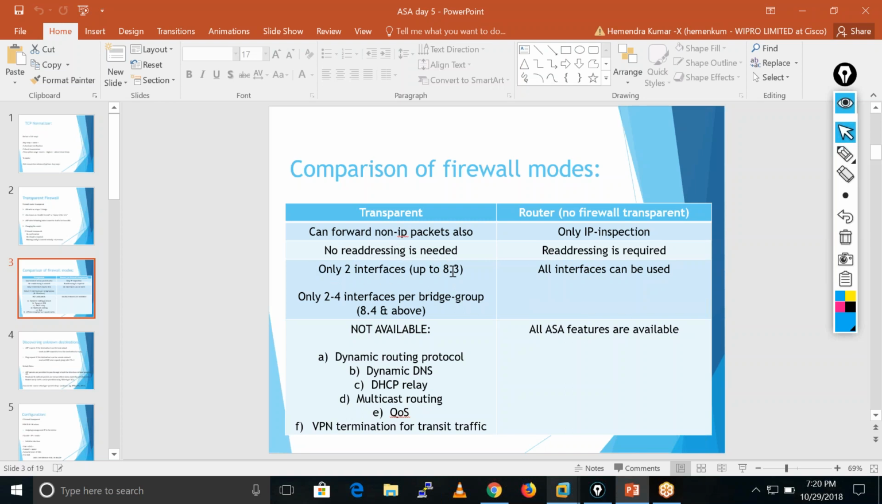I'm not touching 8.3 and below. In 8.4 and above, we have bridge groups. In a bridge group, we can put multiple interfaces, like 4 interfaces in one bridge group and another 4 interfaces in another bridge group. In routed mode, we can use all the interfaces, and all ASA features are available. We can configure all the ASA features.